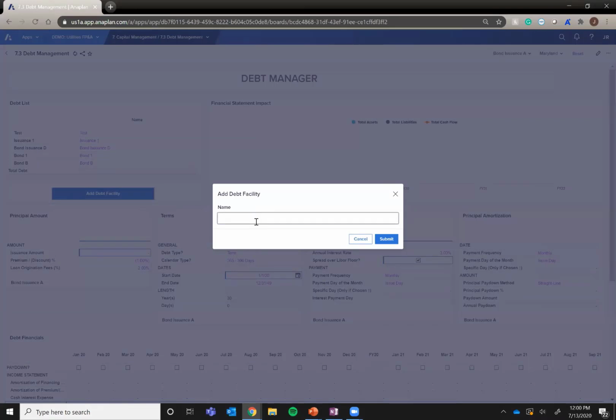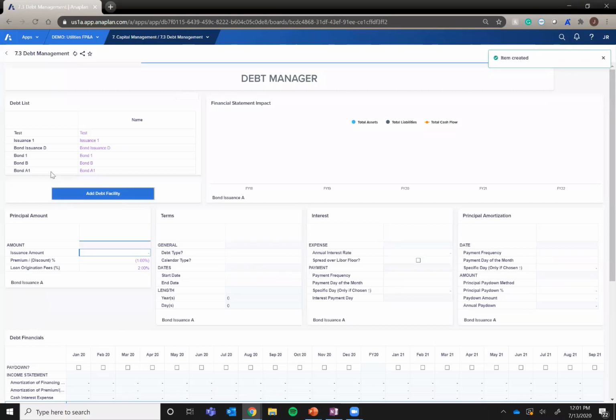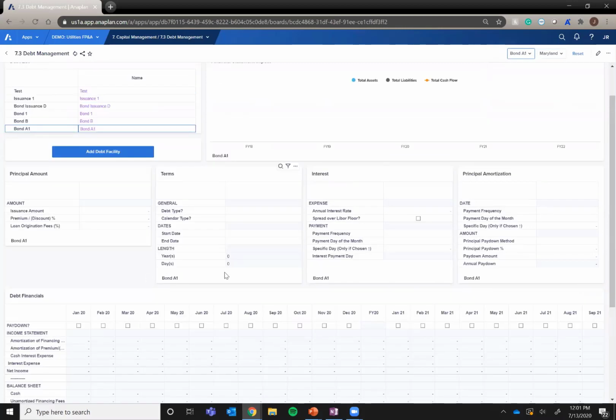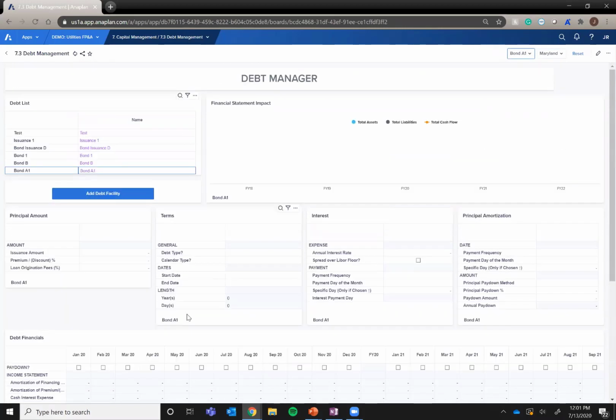If we want to add one manually, we could hit Add Debt Facility, type in a name of the bond issuance, and it will give you a blank slate to start to input values for. And this will immediately, in real time, as you're updating the values, update your financial statements in the background. So yes, it's updating the mini financial statements below, but it's also updating the total company's financial statements that are being fed outside of this page itself.